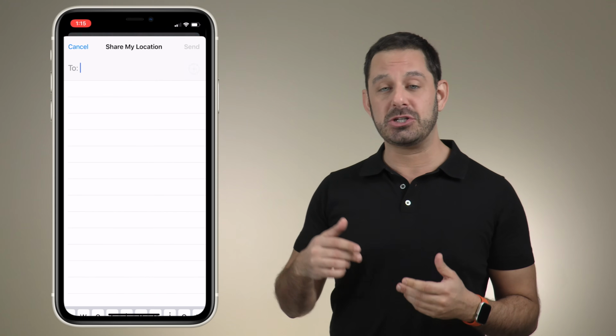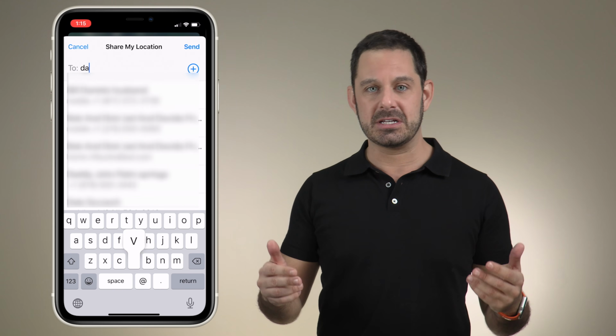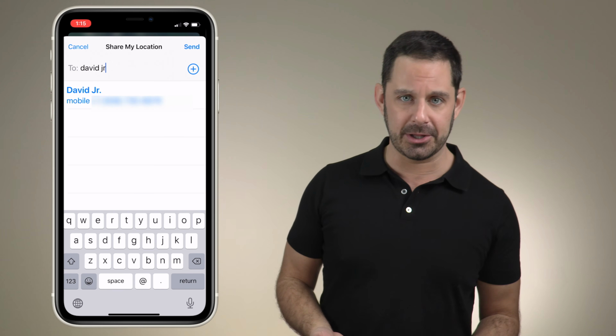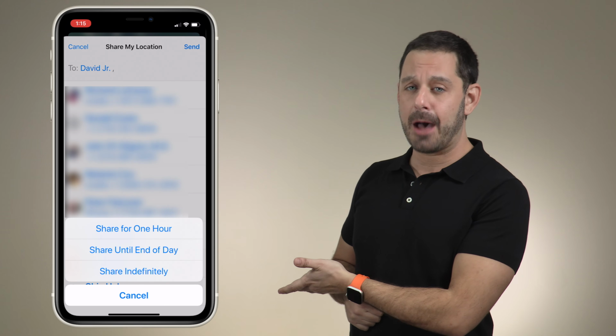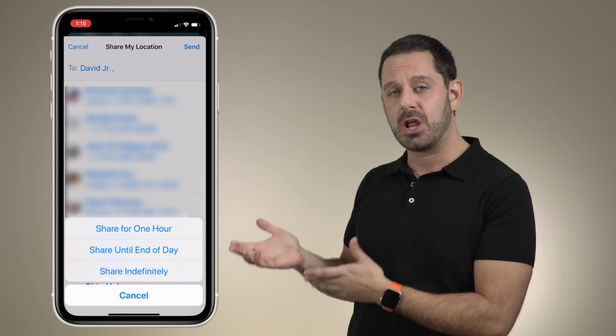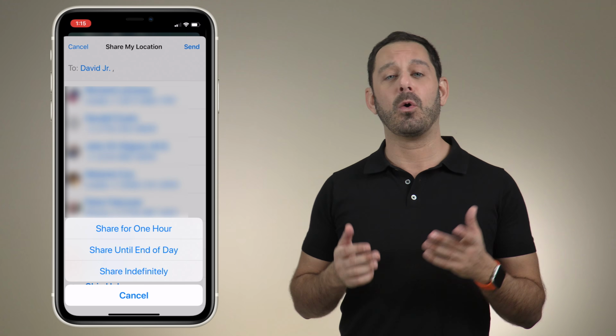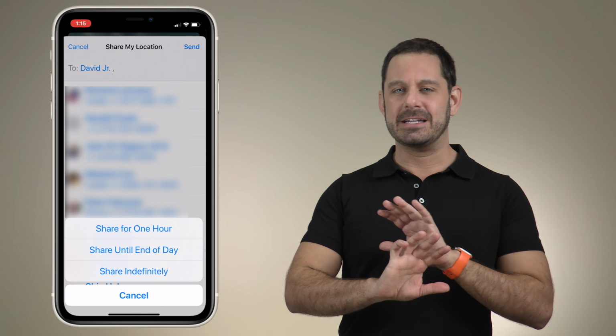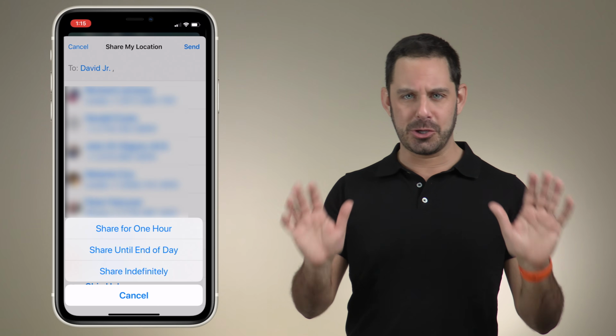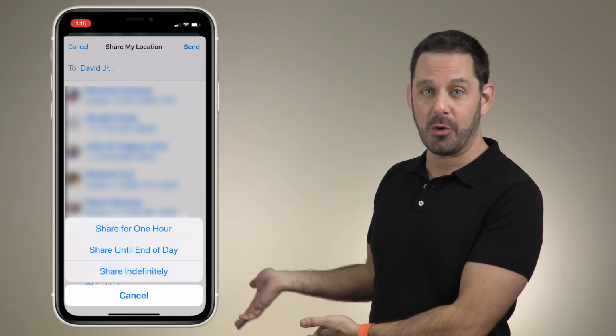And now you'll just need to type each other's names into this search field so that you can add each other. Now you should see these options here. You can share your location with the other person for either 1 hour, until the end of the day, or indefinitely. I'm not going to tell you guys how to parent. I'll let you make this decision. I just want you to know what your options are.